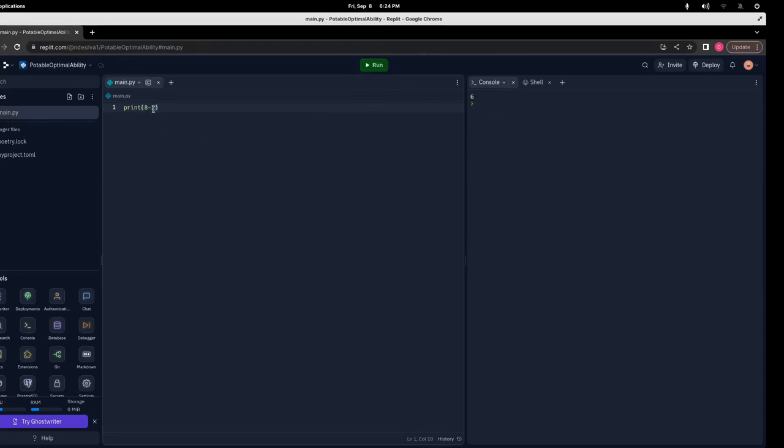Okay, and if we want to multiply two numbers, we can use the star. Multiplying 2 times 3 is 6. If I want to raise 3 to the power 2, I use 2 stars. Here 2 stars gives us 9. So these operations are for addition, subtraction, multiplication, and exponent.